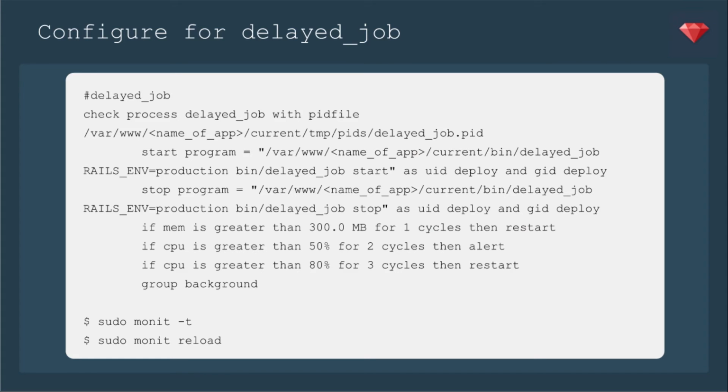Now let's configure for delayed jobs. Now I got this from an example on the delayed jobs documentation. However, it's a little old and not quite my path. So when I created my app, I had it in var www and then the name of the app, right? Then current and then bin, not script. Script is what it used to be with Rails 4 and up.